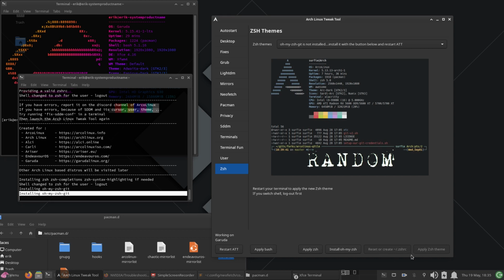We get the possibility of choosing themes. In this case, we can't do anything yet because we're not on ZSH. I'll test it out after the video. And there we are. So again, a plea to join me in testing and make it better so it also works on Garuda perfectly as it works on ArcoLinux.